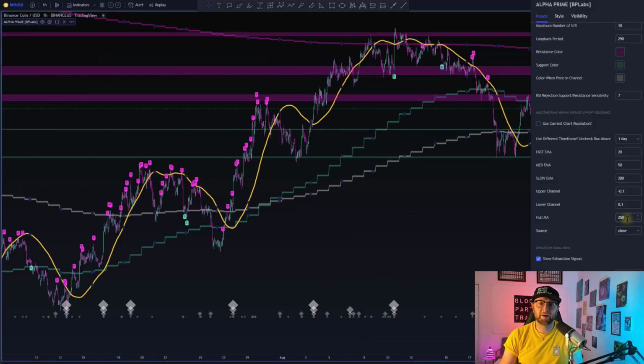The Hull HMA, and where it says 250, which is the default, you can update that to whatever you want, and you'll see the effect that it'll have on the actual moving average itself. Additionally, you can also change what it follows, whether it's the close, the high, the low, the open, or even the HL2 and beyond. And this will change what the calculations of the moving average actually uses.